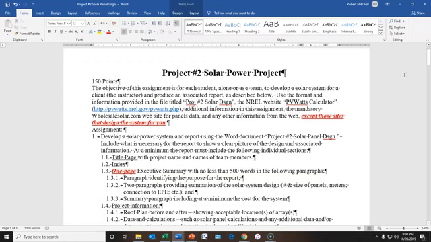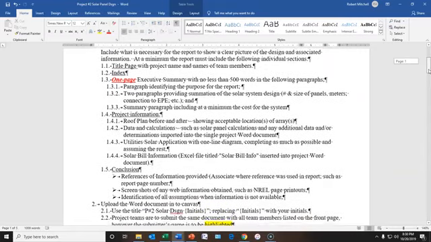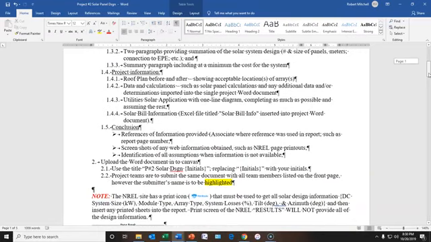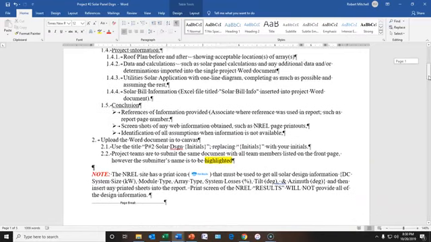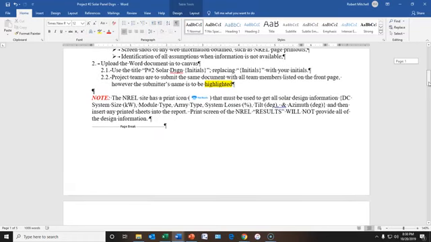It says develop a solar power system and report using the Word document, project number 2, solar panel design. Basically telling you what the document has to contain: title page, index, a one-page executive summary, tells you what to put in it. Project information defines what that project information is. A conclusion, and then you upload the document.